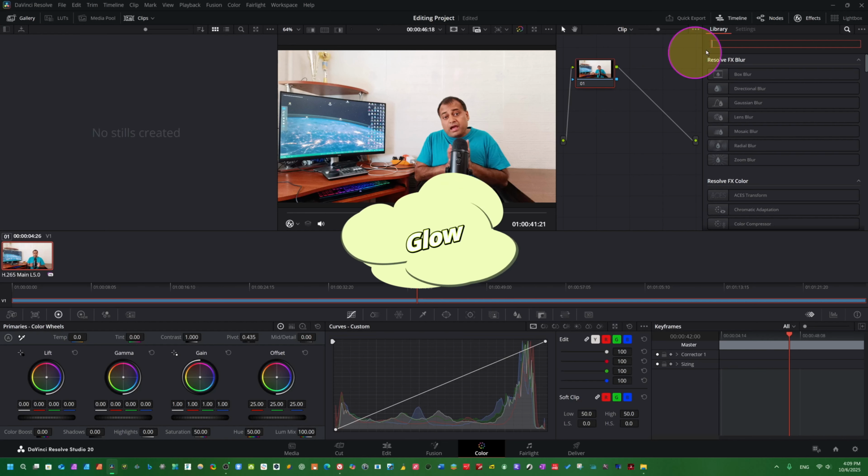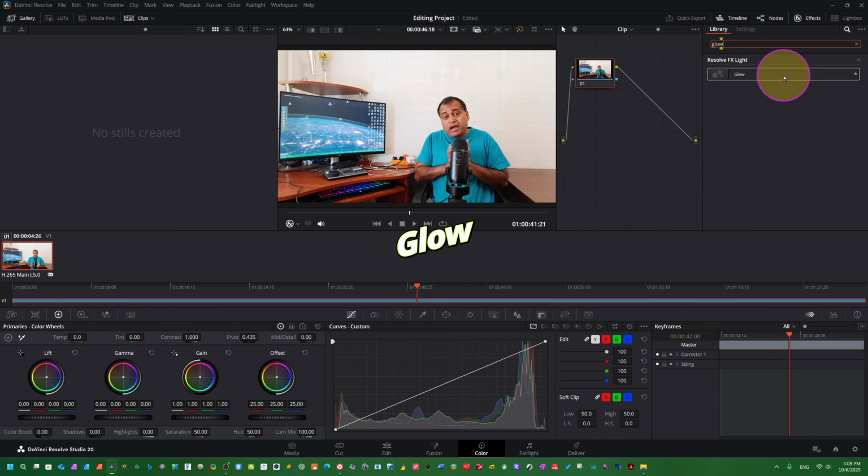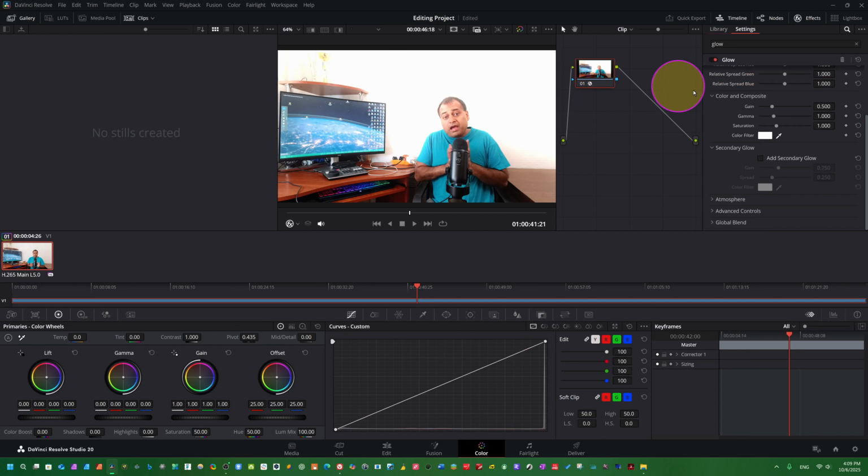We have the same effect in glow. Just type here glow in effects now. Click here and drag this glow to the node here, color node here. And now we have glow effect. You can see glow effect. Time saving, game changing feature.